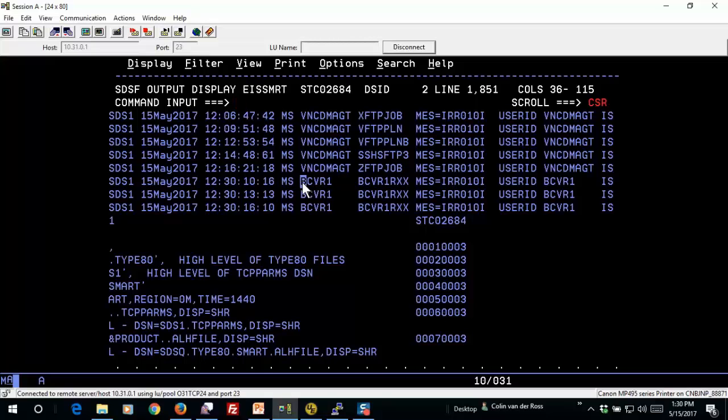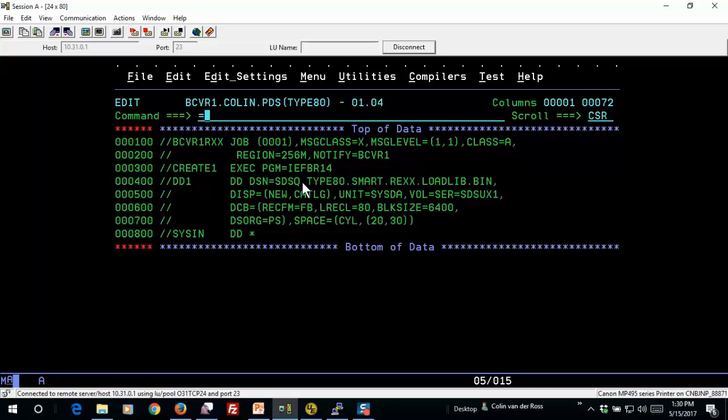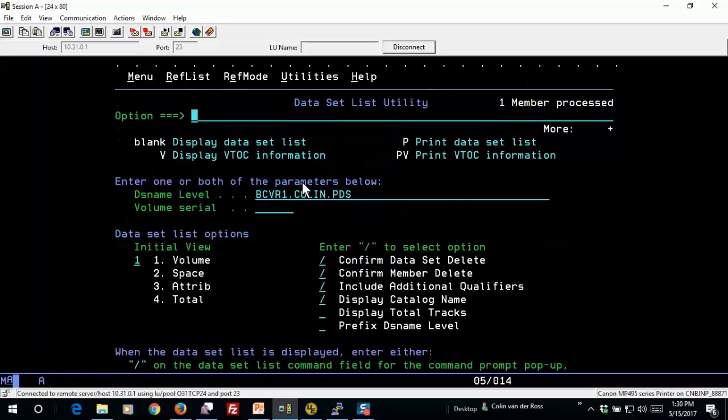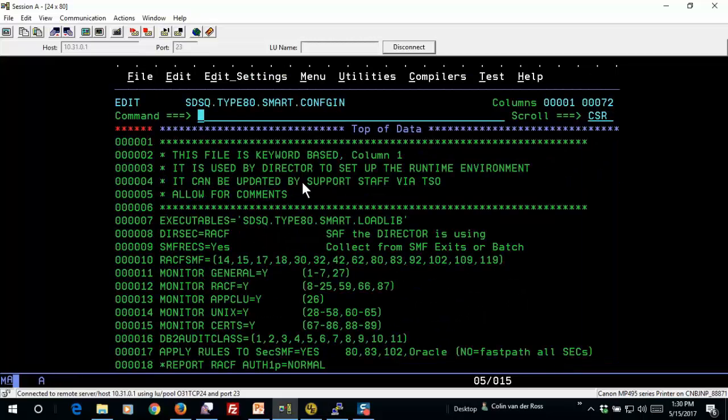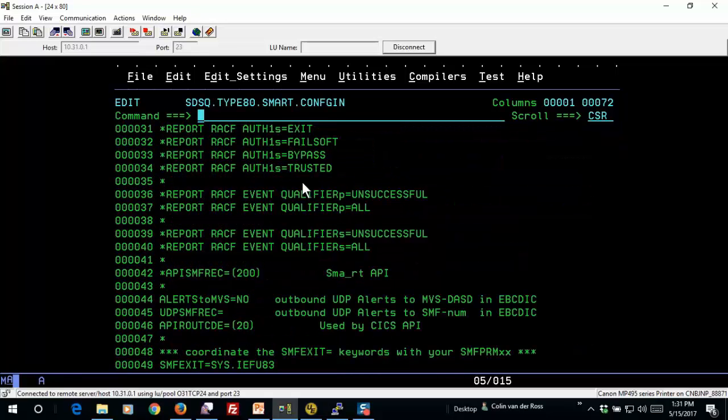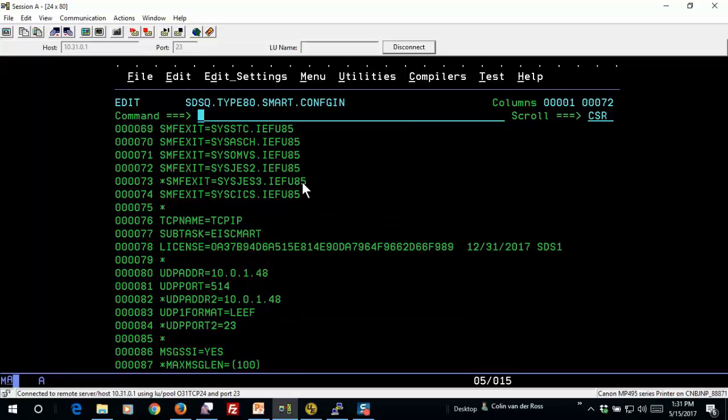So let's go back to 3.4, and I just want to show you some of the operands. Let's go into the configuration data set to give you a feel for it. This is the input data set that you get customized, and this is where you would turn on the events that you want to monitor. You also specify if your site is RACF, ACF2 or Top Secret. I'm not going to spend too much time on this, just point out one or two of the important parameters. I'm going to page down here, and let's go to line 80.